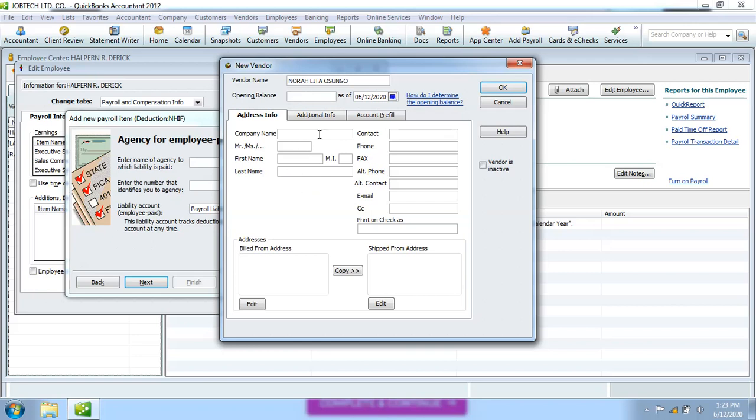Osungo. Opening balance now. The company is National Health Insurance Fund, NHIF, and then she's a Mrs. The first name is Nora, and our middle initial is Lita, so it's L, and then our last name is Osungo. All right.